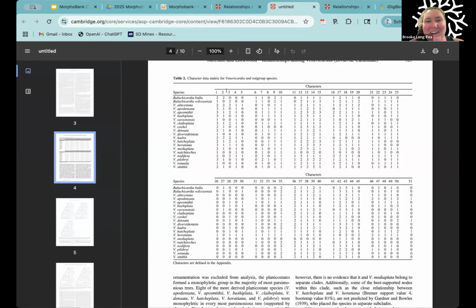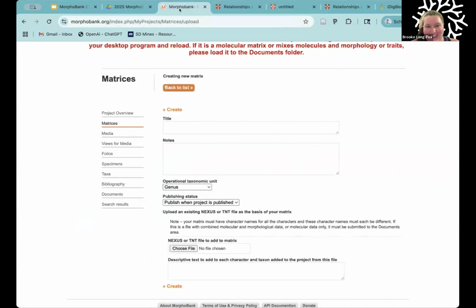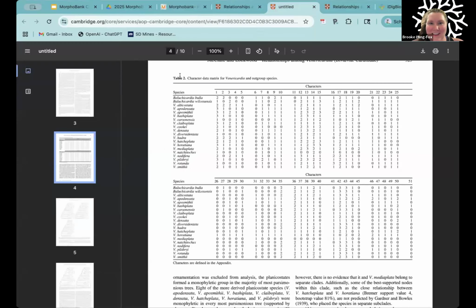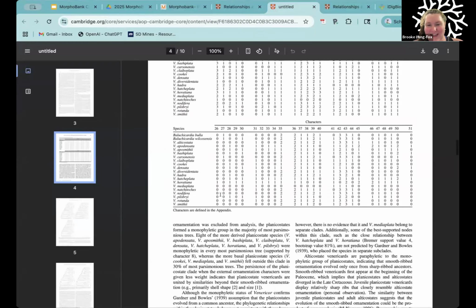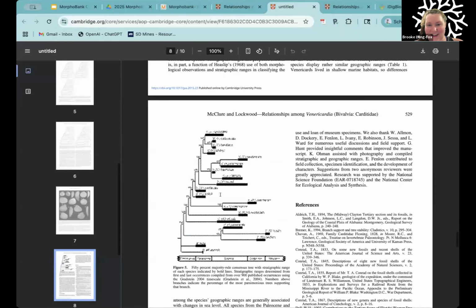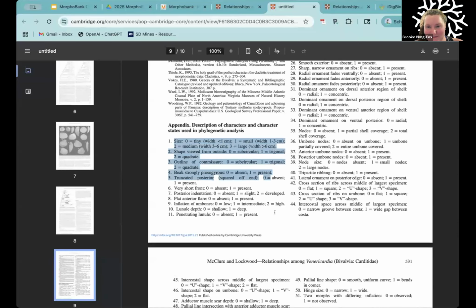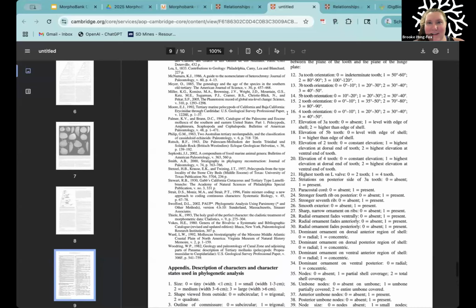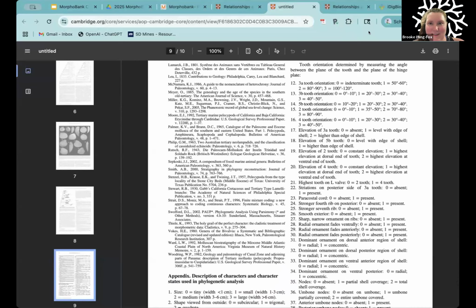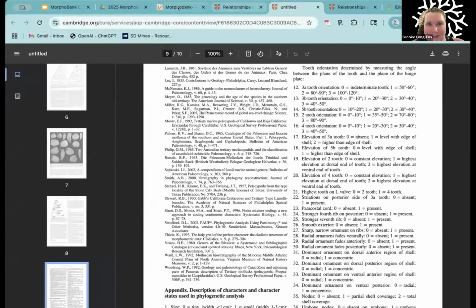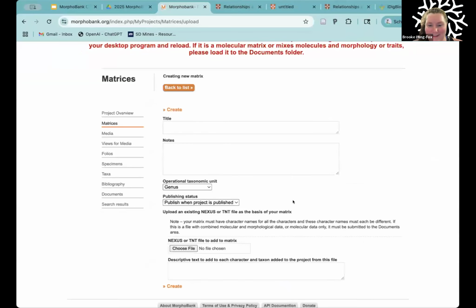Okay. So because we don't have character names listed here, MorphoBank will not accept it. And that is one of the things we've been working on, and we encourage you, when you're publishing your data, that you have all the information. The information is not in table 2, it's not in that Nexus file, but it is down here in the appendix. And right now, Tanya, can you answer any questions while I get the file that we'll upload?